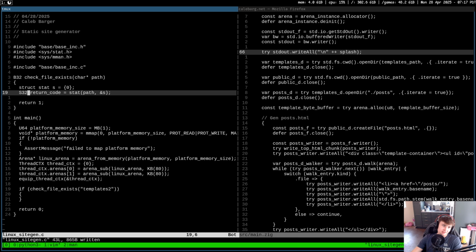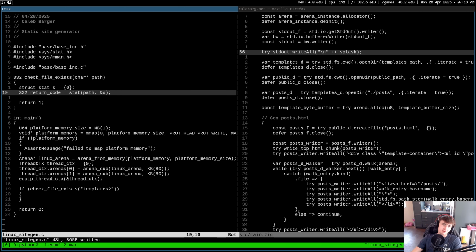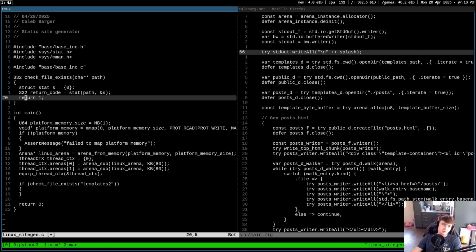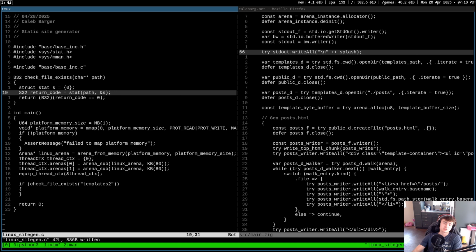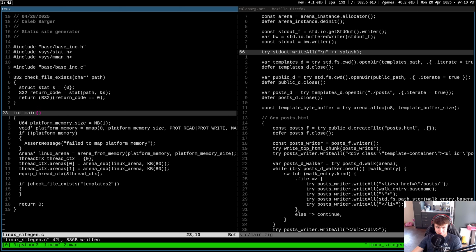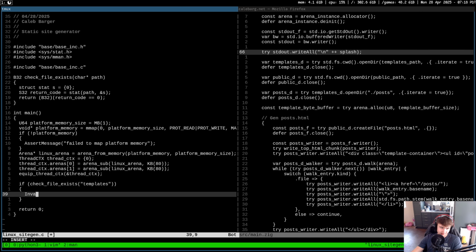Check file exists, so we actually don't care about this stat struct. This can just be like whatever, it doesn't matter. Don't even care about zeroing it, but it's not important. So how this works is we're gonna say, does return code equal 0? If it does equal 0, then we're good. Otherwise, file does not exist. So okay, so just check that templates exists, and if templates doesn't exist, then invalid path. We expected templates to exist.